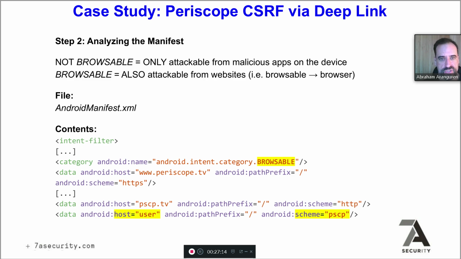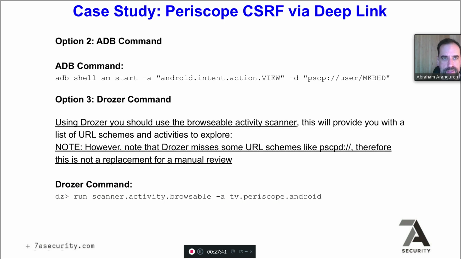So if you look at the Android manifest, we can see lots of intent filters, browsable activities, android:host. So all these things are giving us hints about the structure of the deep links and so on, right? And the exported activities. So not browsable equals only attackable from malicious applications on the device, and browsable means it's also attackable from websites, right? So browsable, browser. So quick reminder of that.